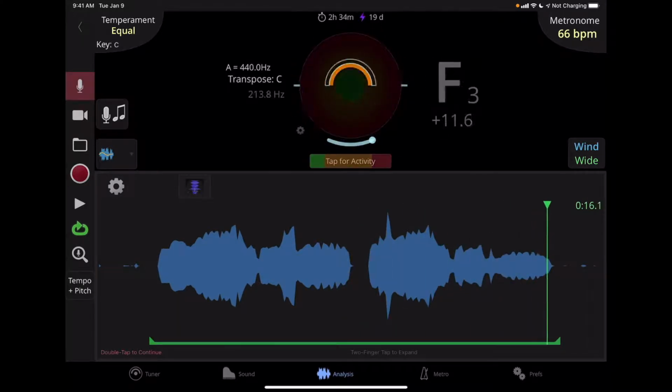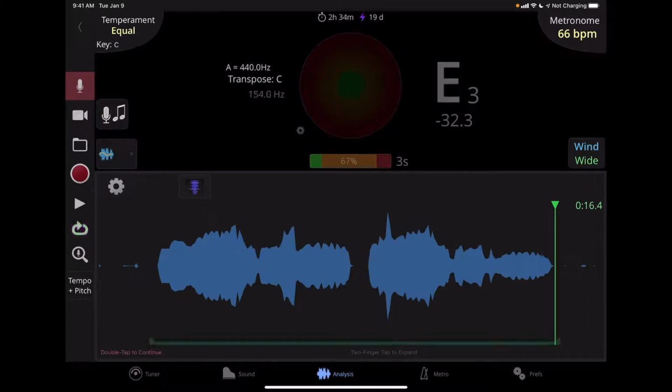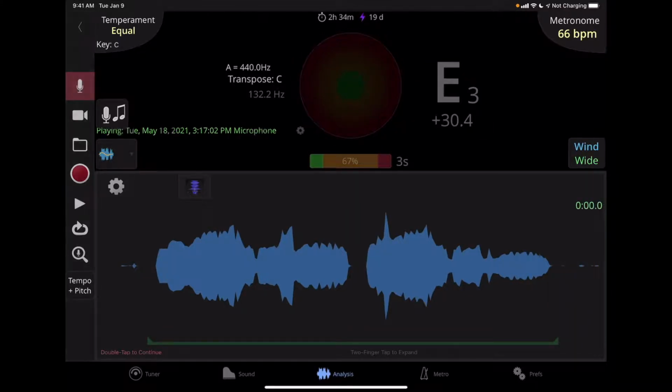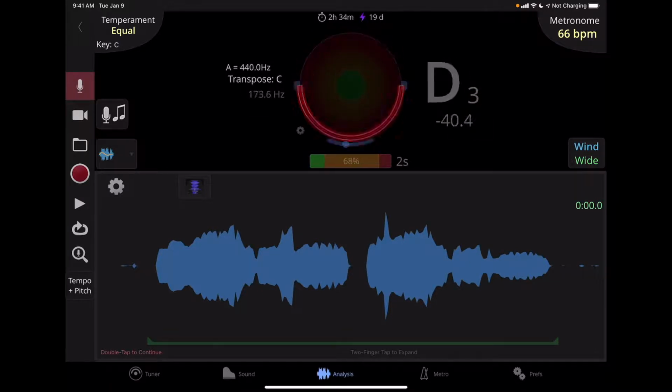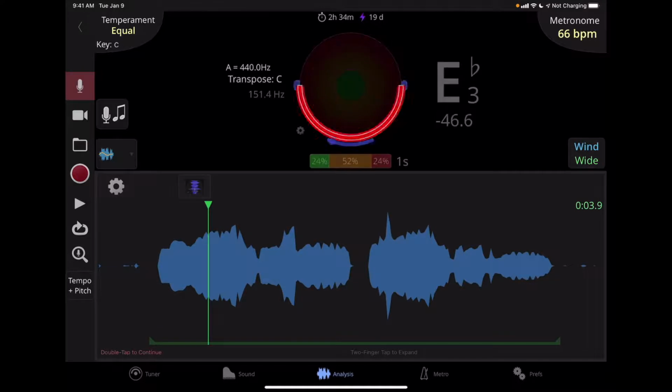Now let's say I put this here at the end and I turn off the loop. As you can see, it's going to play to the end. It's no longer going to loop around by the loop points. And then it stops. Now if I hit play, it's going to start from the very beginning of the file, not the loop point. So these are the different ways that the tuner works, whether you are looping or not.